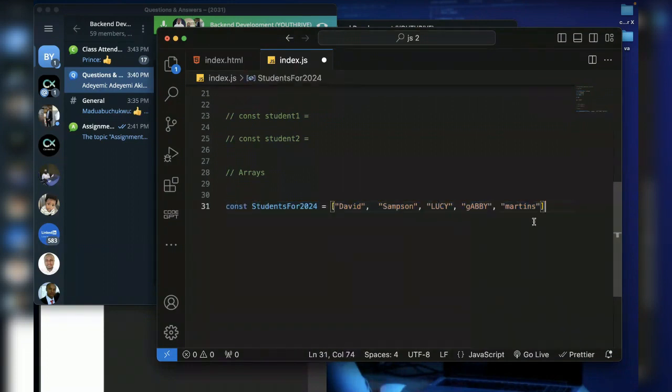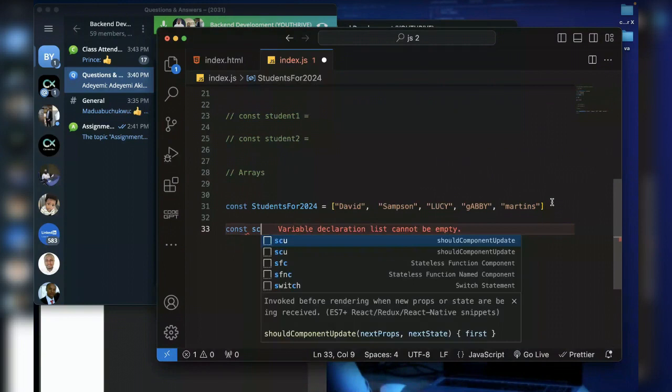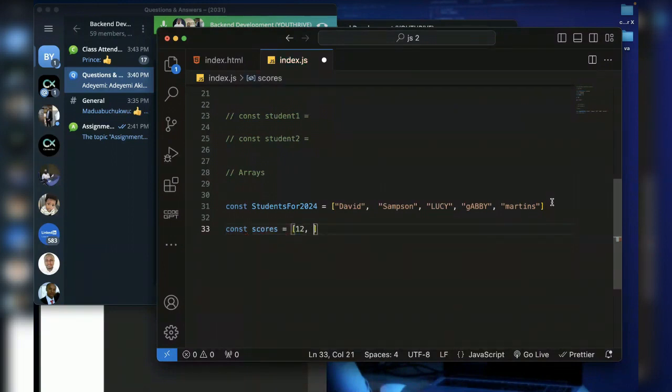Now an array can not only be strings, it can also be numbers. For example, I put 12, I put 45, I put 66, I put 57, I put 89, and so on and so forth. So this is what we call an array. An array is a variable that holds multiple values.